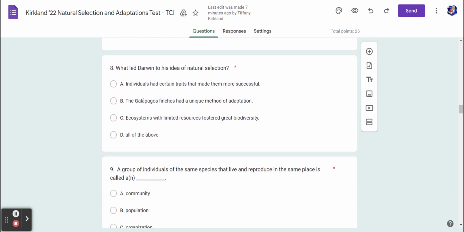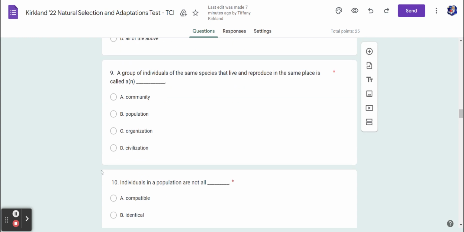8. What led Darwin to his idea of natural selection? A. Individuals had certain traits that made them more successful. B. The Galapagos finches had a unique method of adaptation. C. Ecosystems with limited resources fostered great biodiversity. D. All of the above.